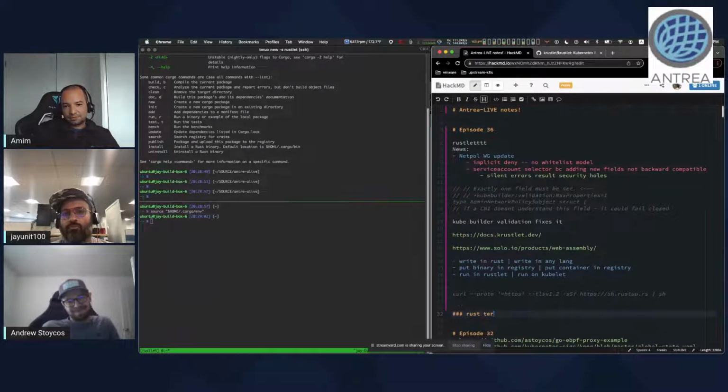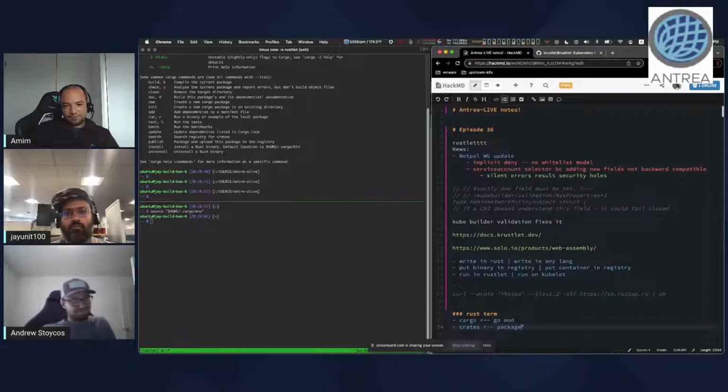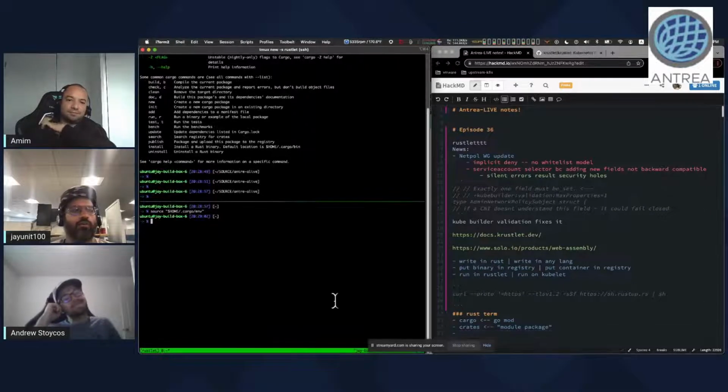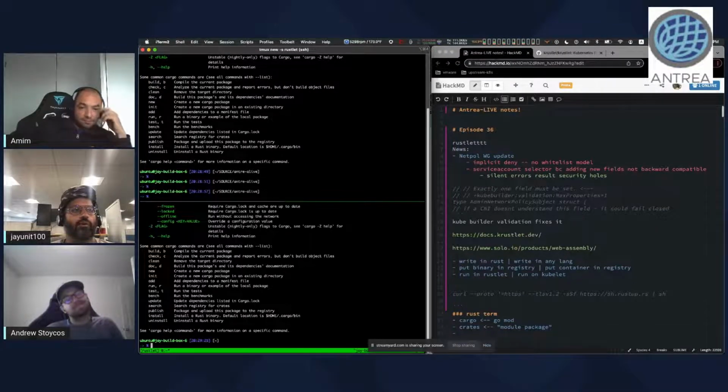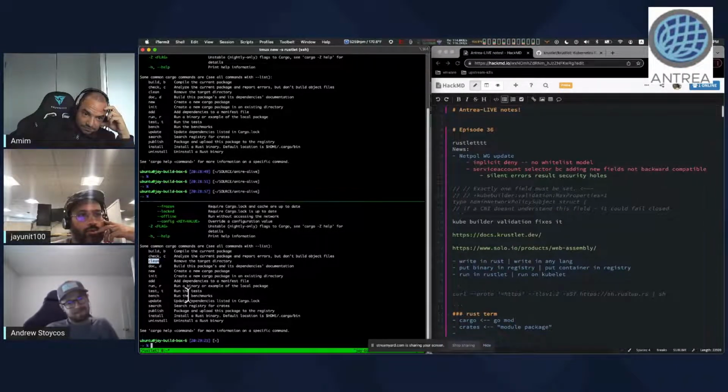Rust terminology. So I've got cargo, and that's like go mod. And then I've got crates. And what is a crate? That's like a package? Yeah, it's like a module. Module or a package. Okay. So now I've got cargo. So here's what I can do with cargo. I can build, check, clean, doc, new, init.